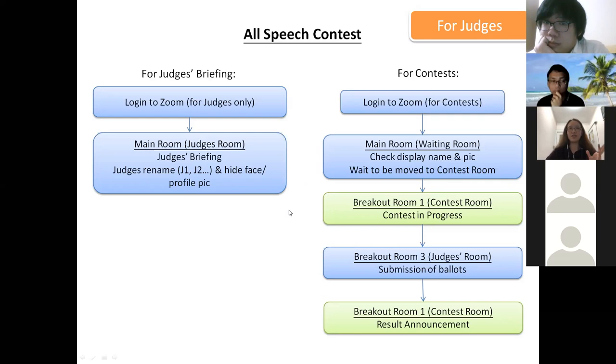Then after the judges briefing, at the same time, we need to check whether the contestants have finished their briefing or not. If okay, then we can make sure that all the contestants are moved to the contest room.